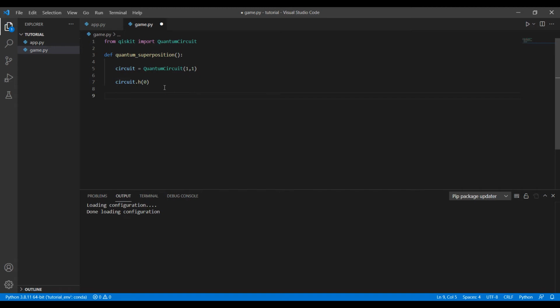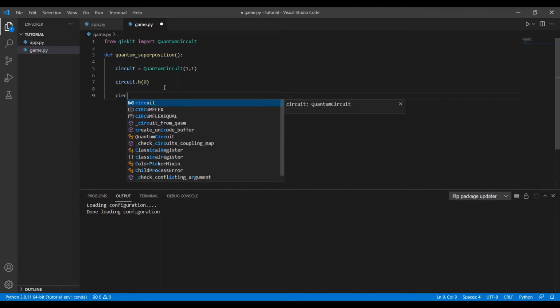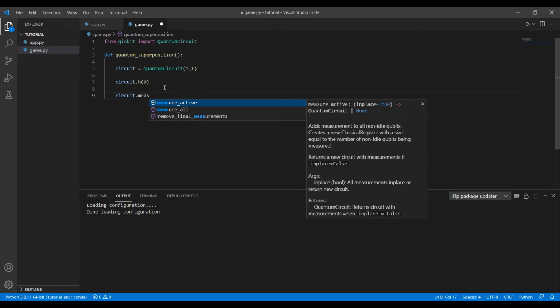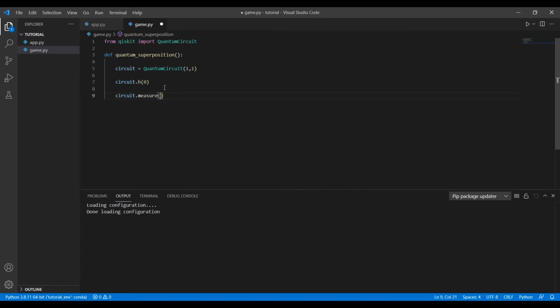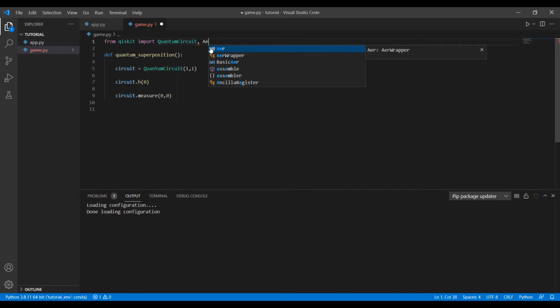Now what you can do is directly measure. So circuit dot measure, 0 comma 0, the 0th qubit on the 0th classical bit, and now we have defined the measurement operation as well. So all the operations are defined now, but definitely you need a simulator to simulate this circuit. Actually, you can also run it on an actual quantum computer, but I don't think it's fair enough to run this on an actual quantum computer.